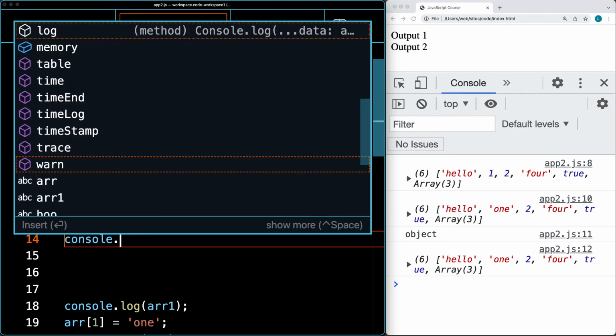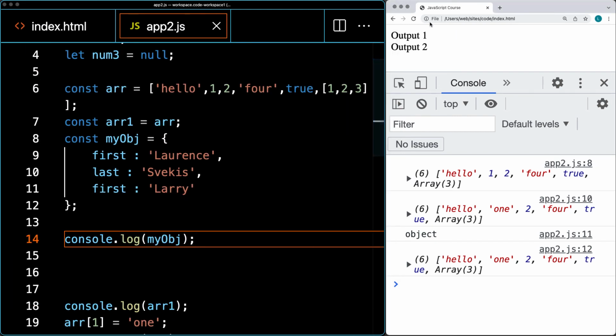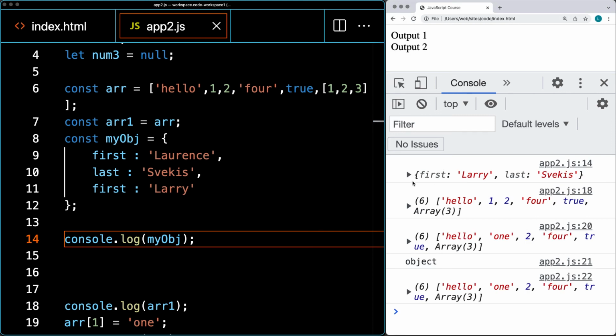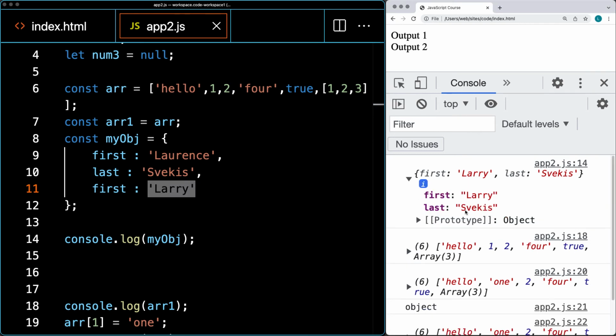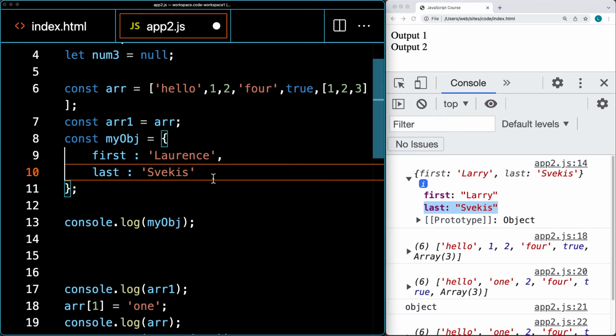Let's output the object into the console so we can take a closer look at it, and notice that we set the property name for first to Laurence, but then we overwrote first with Larry, and that's why when we output the result into the console, we got the first for Larry and the last for Svekis. So you can overwrite the contents of the object by referencing the property name. So they're all unique, and there's no particular order as we saw within the array for the property names.